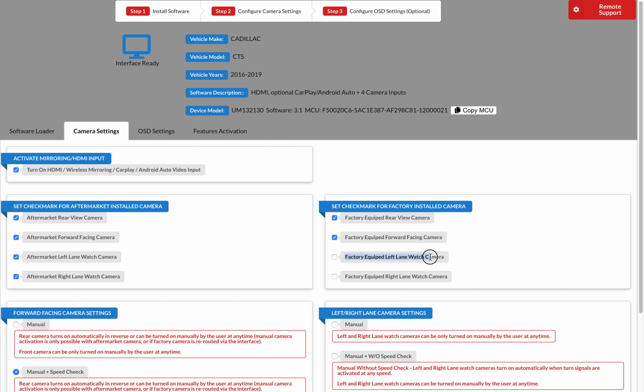For example, if your car came with a factory rear camera, this is where you would select that. So let's say for our demonstration purposes, our 2013 Cadillac CTS came with a factory rear view camera. However, we installed front, left, and right facing cameras. This is how the configuration should look.